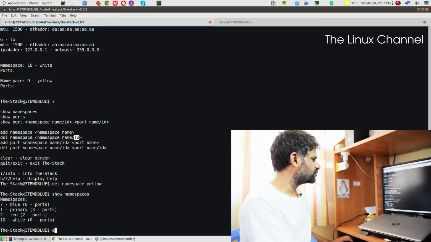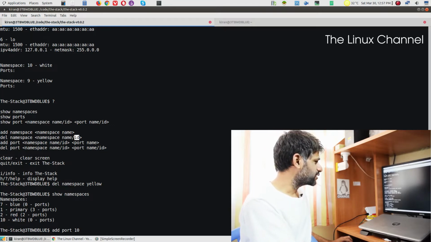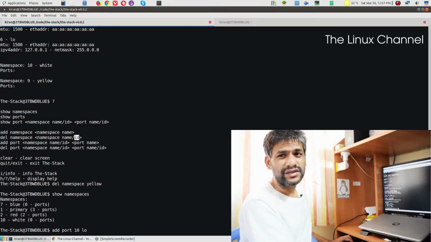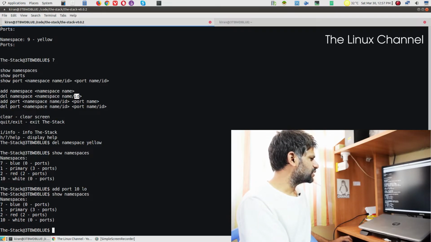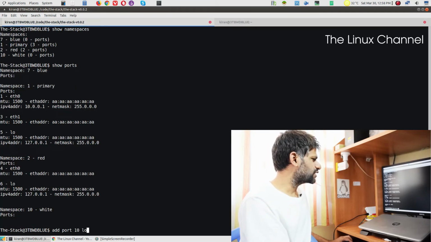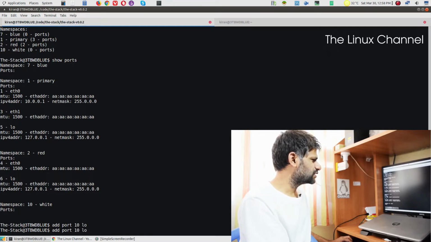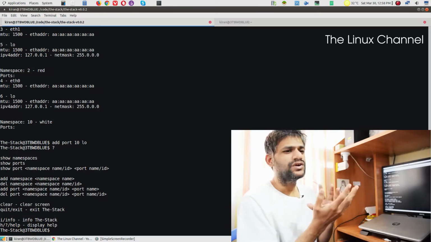In the same way I can do add port, and I can mention the namespace. I can tell it white, or else I can type its namespace ID, and then I can mention any port. But having said that, I think this command is not supported. You won't get any output by doing so. So show ports, as you see, is not doing anything in the backend. So I have to support that logic. But this gives a fair idea of how this is different from what you are used to.